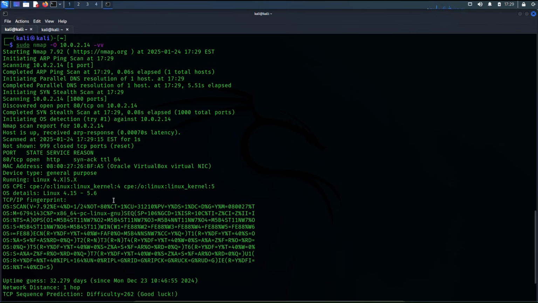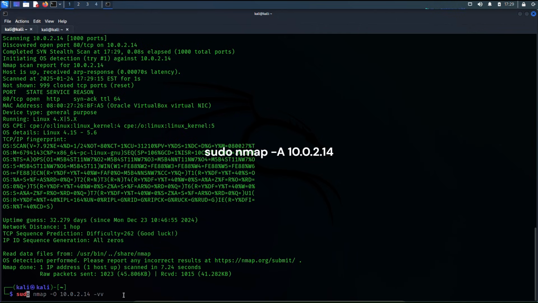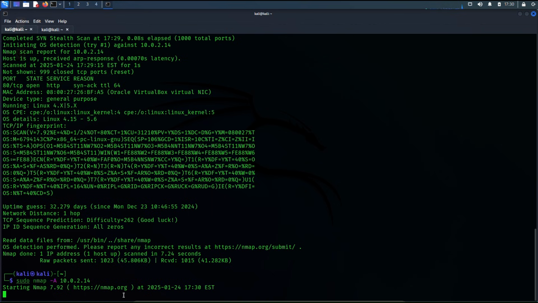Now, let's learn another thing, and that is aggressive scan. What this aggressive scan does is it gives us more advanced details about this target machine that we are scanning, like operating system detection, version detection, script scanning and trace route, and many other things as well. So the command to do that is sudo nmap -A and the IP address of that machine, 10.0.2.14, hit enter. This will take a little bit of time compared to other scanning because it's a heavy scan. It looks for every detail about that machine.